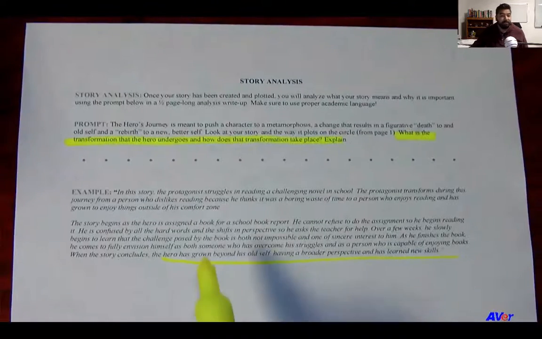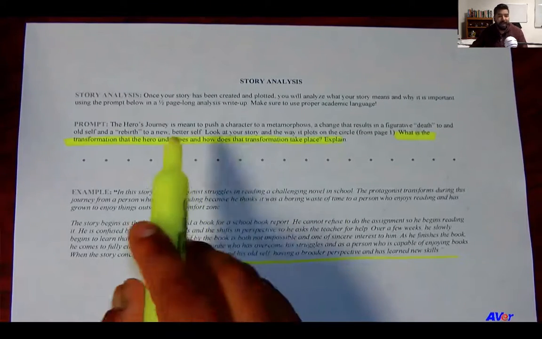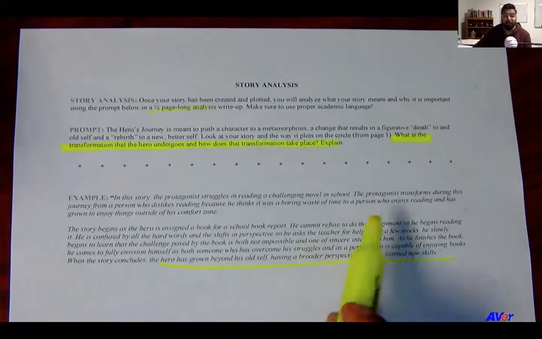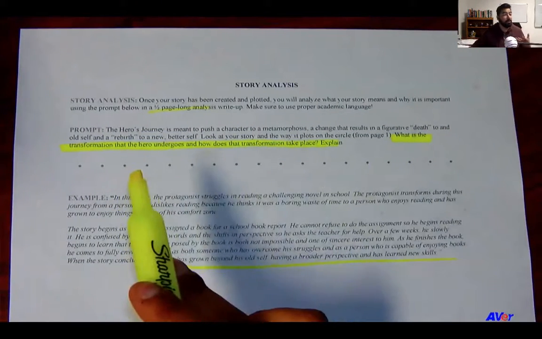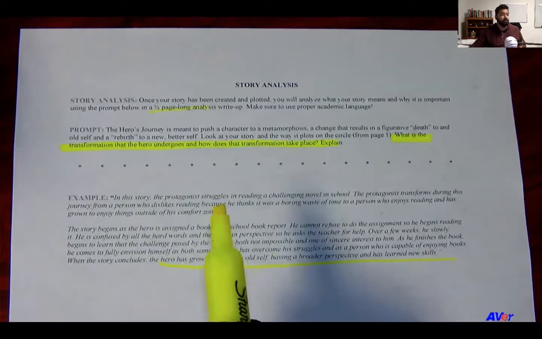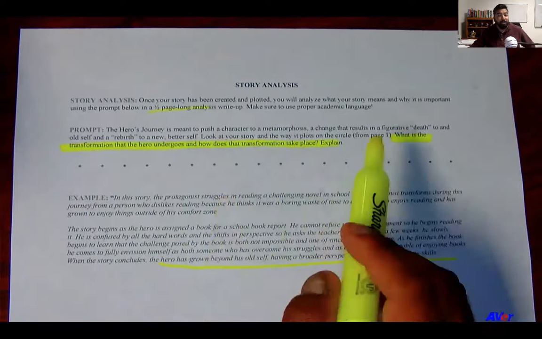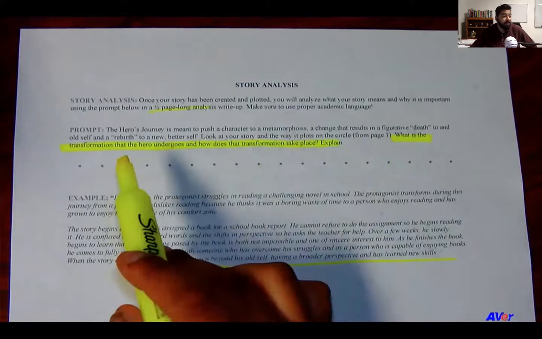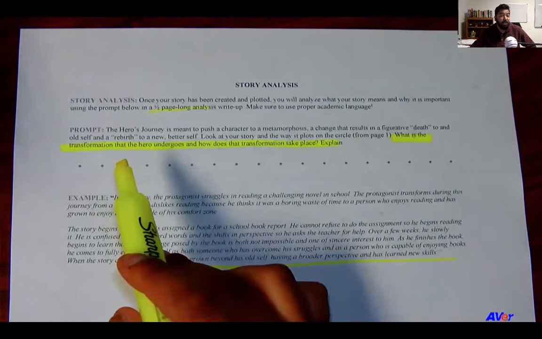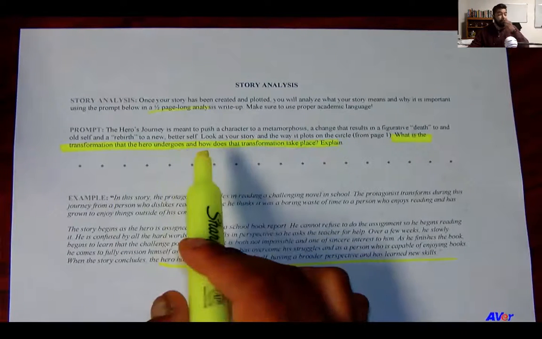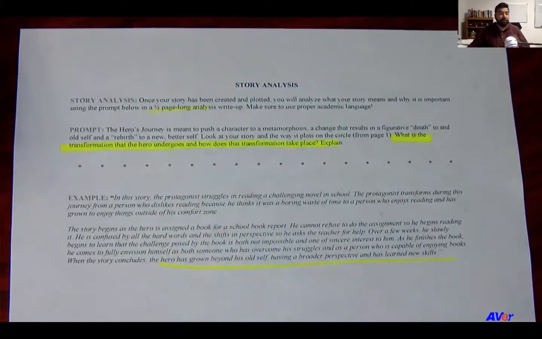Step 2 is analyze it, right? Write me a few sentences, write about a half page of analysis, right? And tell me, what is the transformation that the hero undergoes? The hero should change in your story. The hero's journey demands that the character change and grow. So the question is, what transformation is it that they undergo, right? How do they change? And how does that transformation take place? So this might be something like they grow from somebody who is proud to someone who is humble.